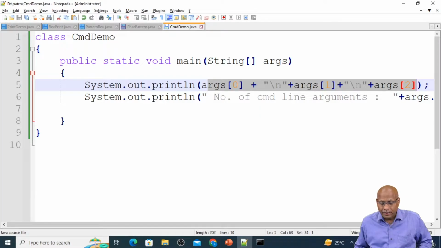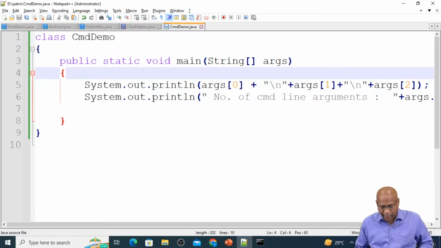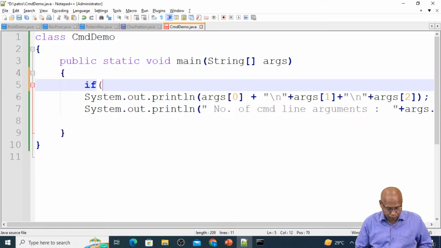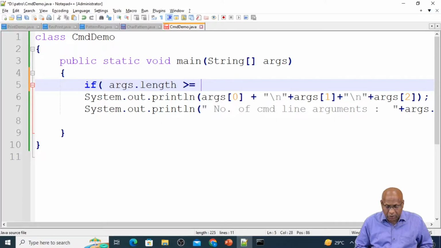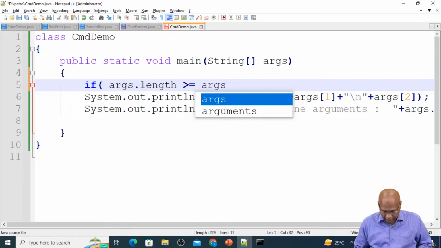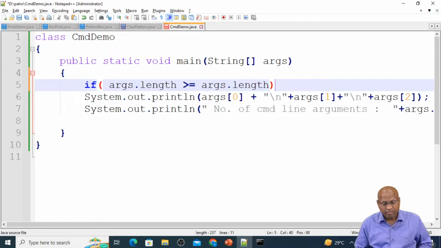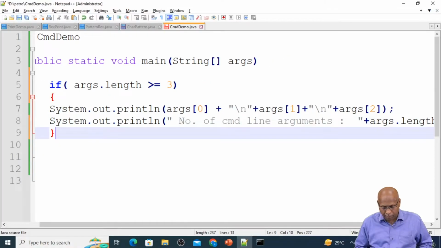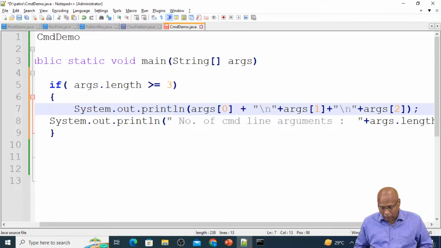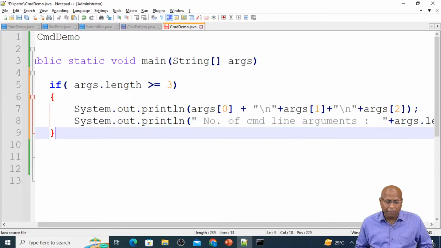So here how will I print? Here I will put a condition. If 3 arguments are there, then print. If args dot length is greater than or equal to, sorry, greater than or equal to how many I am passing? Because I am printing 3. If this length is either 3 or more, then you come inside. If the number of arguments are either 3 or more, then you come inside.